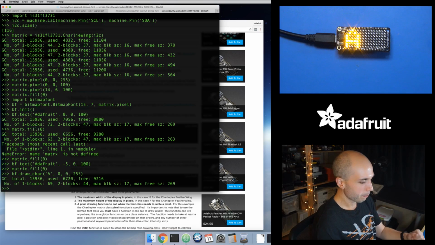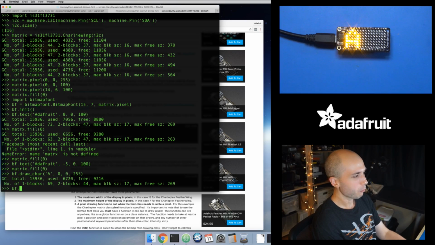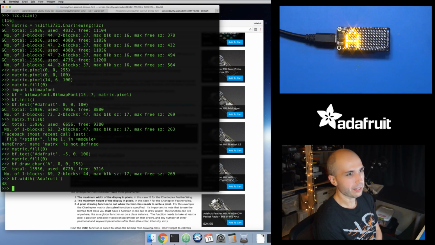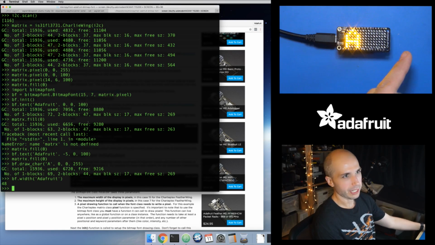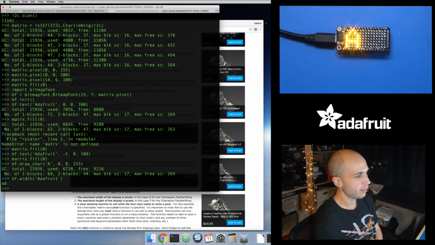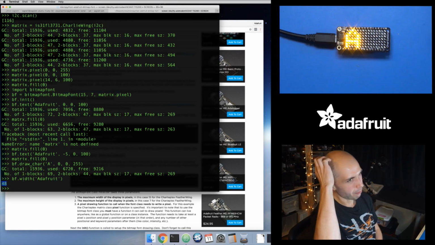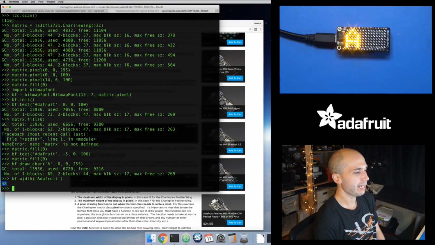So that's simple. And then the one last function that might be useful, I put a width function on here. You pass in a string like Adafruit to the width function, and it will return back the width of that string in pixels. So the text Adafruit with this font that the library uses would be 48 pixels wide. And then I don't have a height function. Maybe I should add that in the future. But the height is fixed. It's 8 pixels tall for this display.